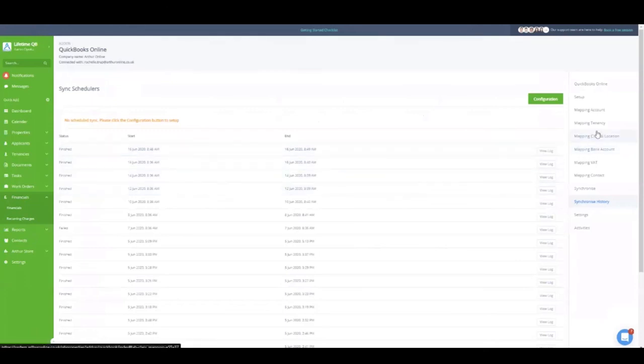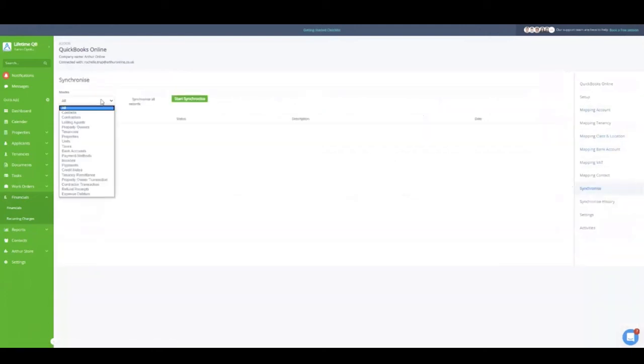So I'm going to go to synchronize and do a property owner transactions sync and click start synchronize. What this is going to do is bring over that 1510 remittance transaction that we just created.